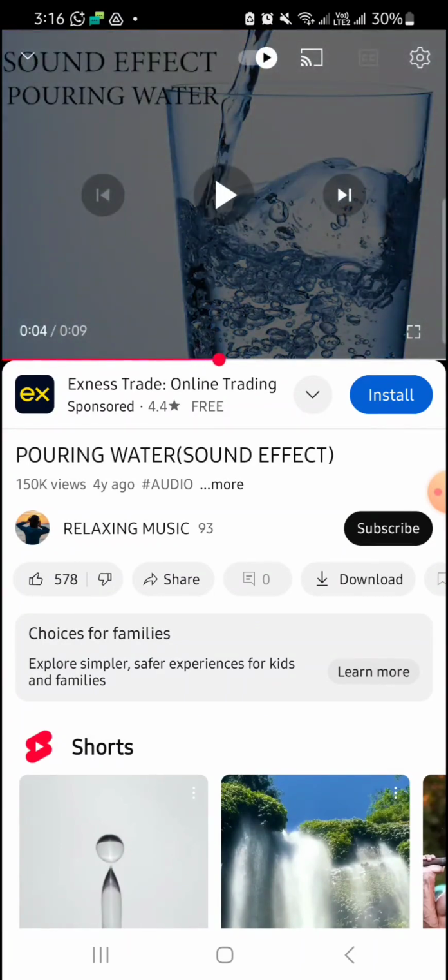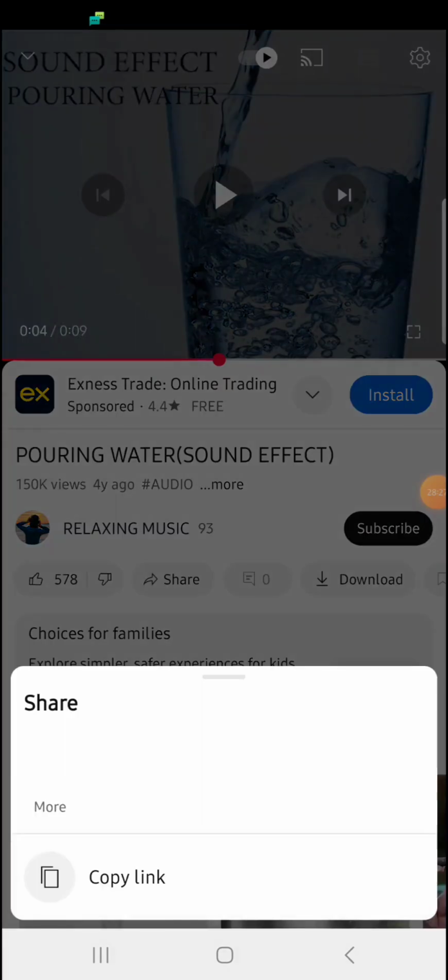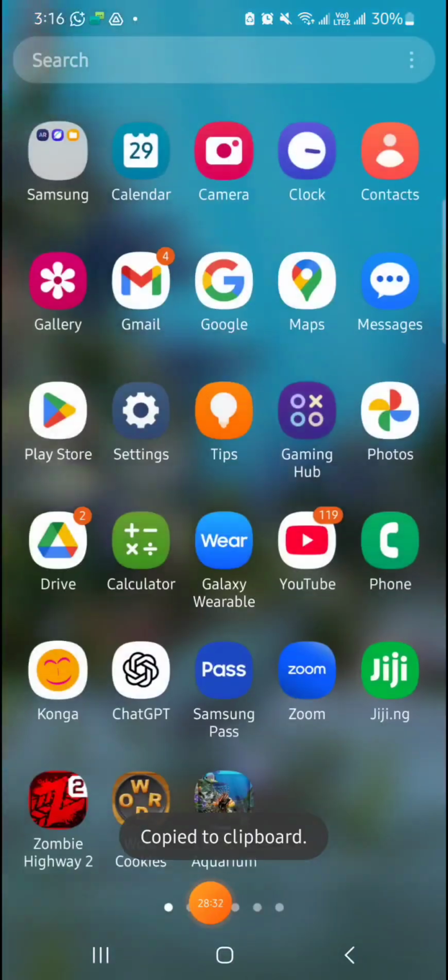This sound effect is exactly what I need. So I'll click on share, then I'll copy the link. Then I'm going to go to my Vidmate.